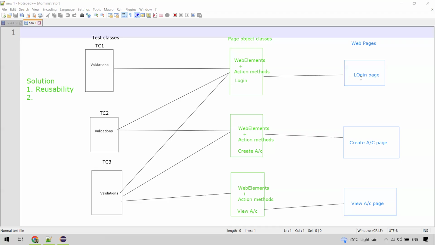And the other problem, we indirectly solve as well. If there is some change in the login page or create account page or any web page, we just need to make the change in only one class, the corresponding page object class, the web elements of it. We don't need to modify any other page object class or any other test class. Only at one place we can update or modify the changes, right? So that's the solution: single place updation, or single place modification.